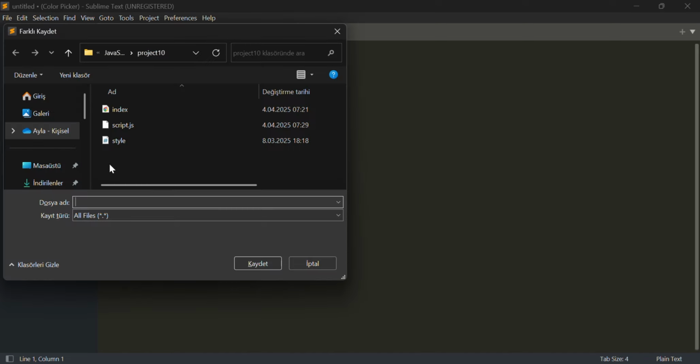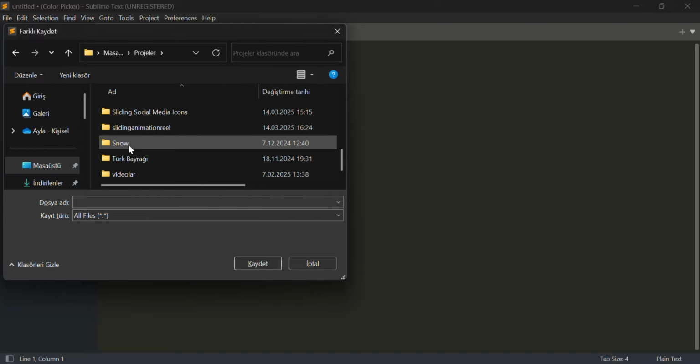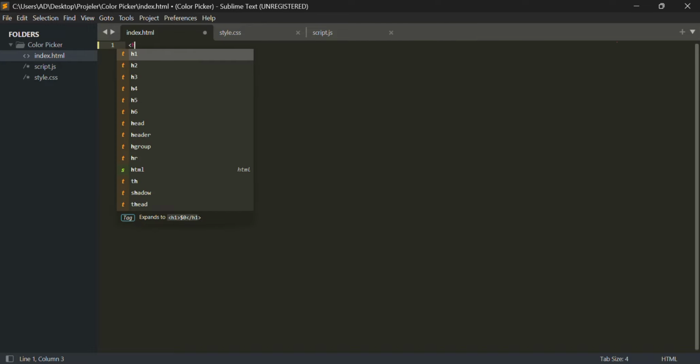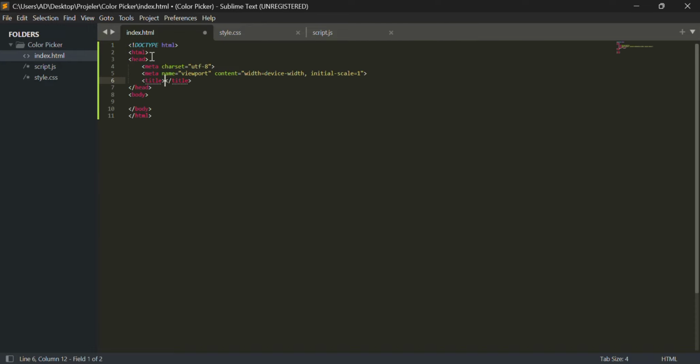First, we are going to save our files. Then we are going to open our HTML tag and name it color picker. Then we are going to add our CSS and JavaScript right here. And now we added CSS and JavaScript. Let's start up our code.